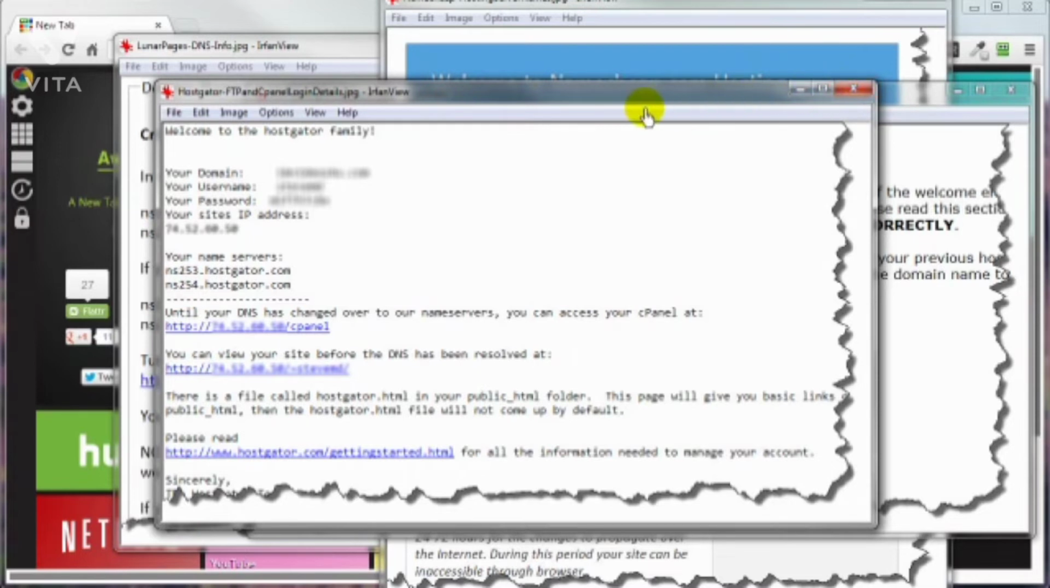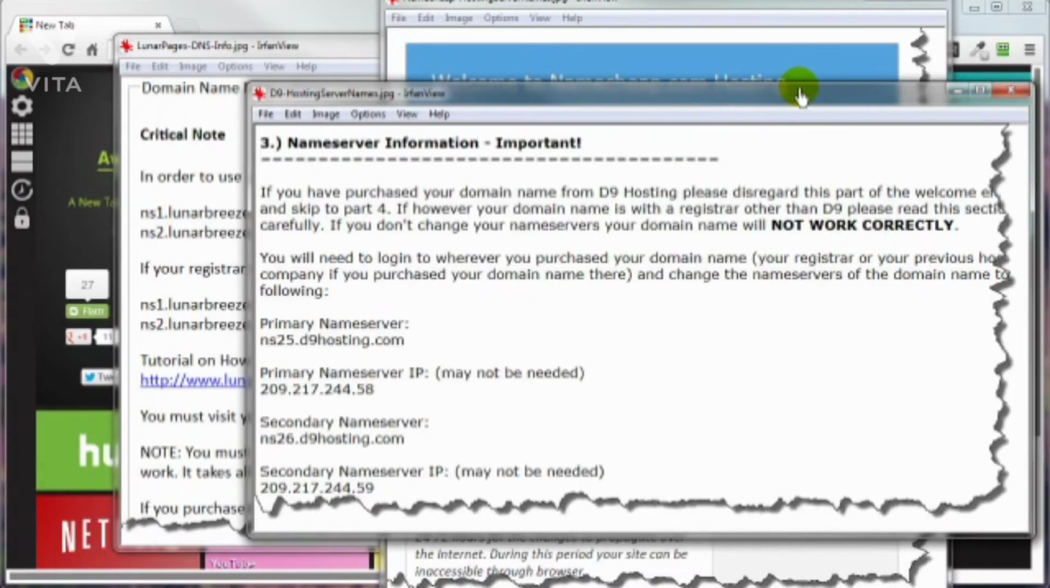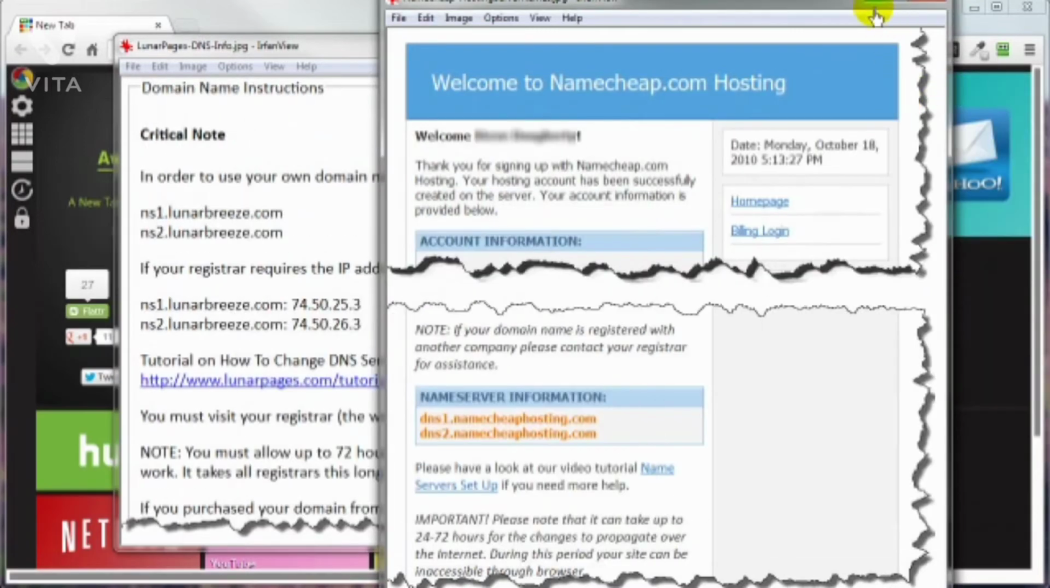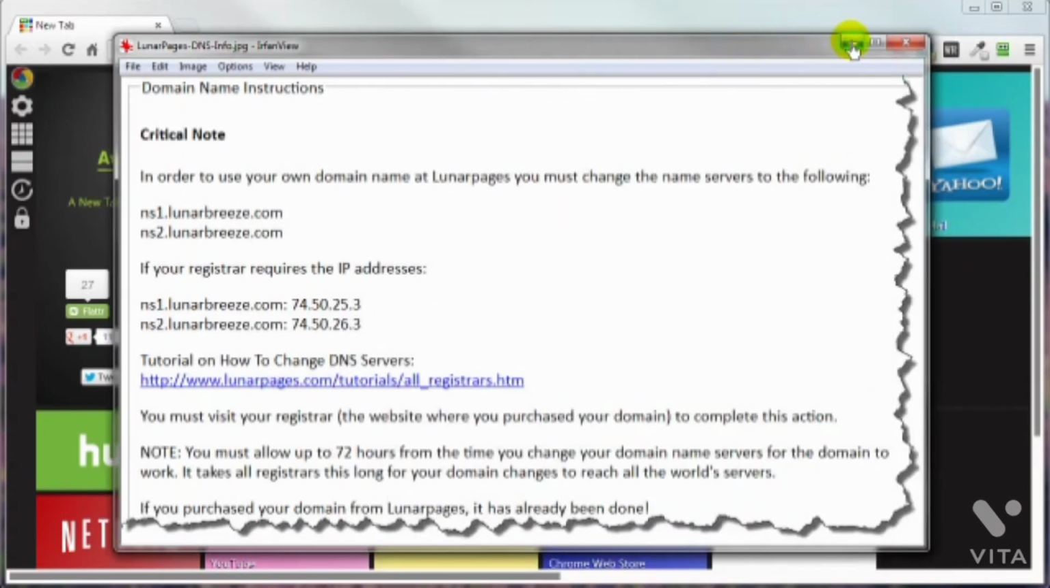So if your hosting account is with one of these companies, then this gives you a better idea as to what to hunt down in the emails. Now, of course, if you don't have these or have no idea where they're at, no big deal. Just need to contact the hosting company that you're using and have them send them to you.